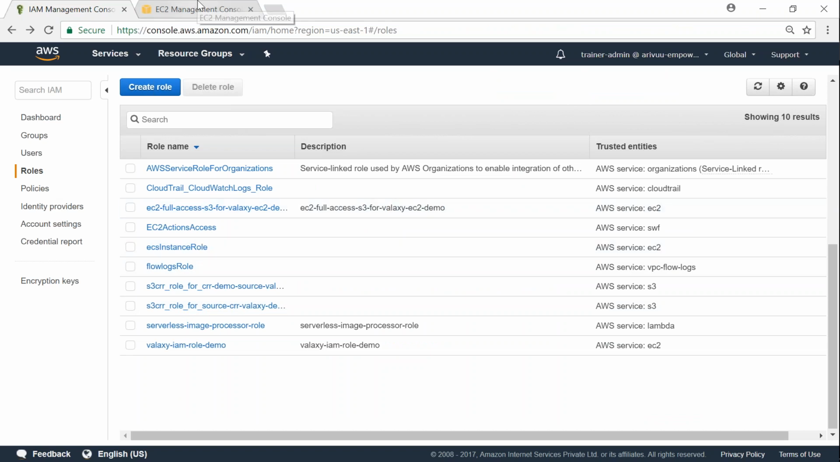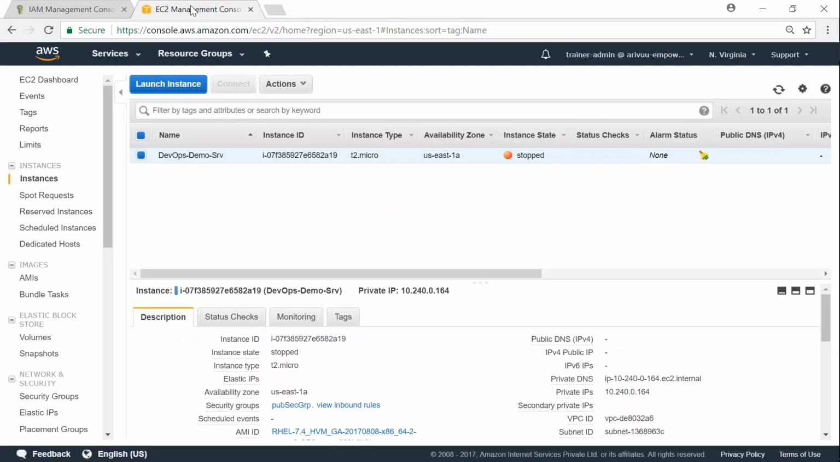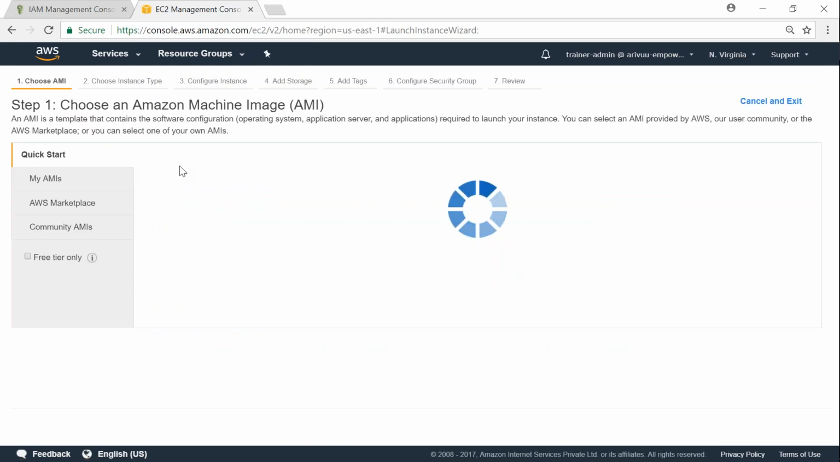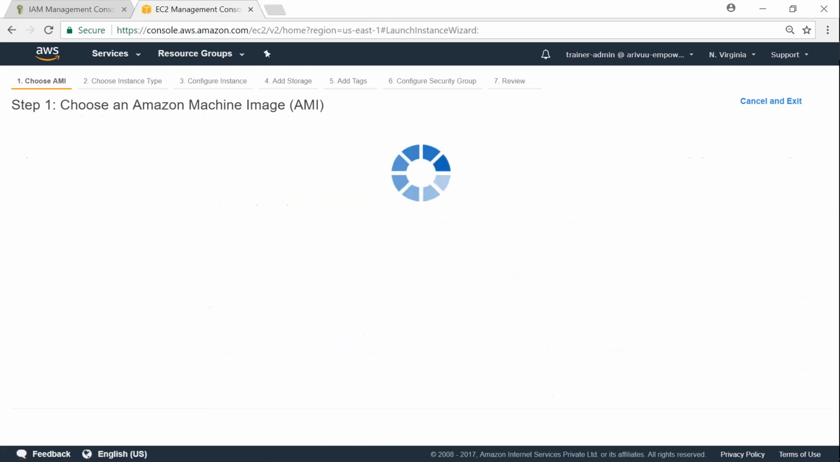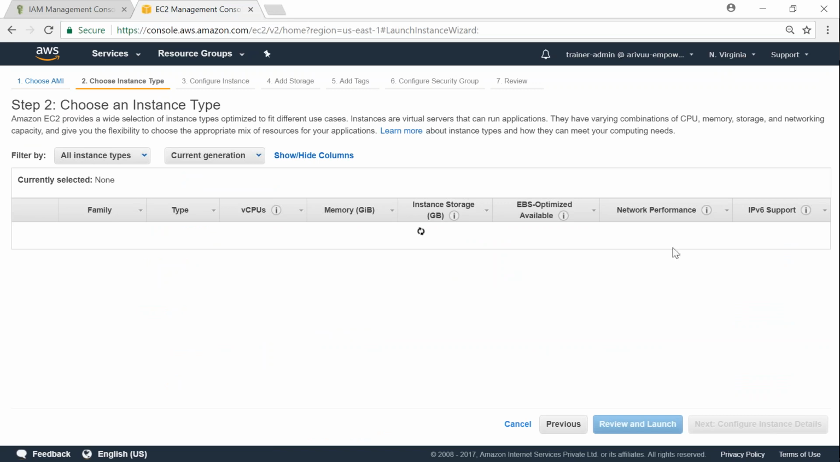So let us go to EC2 and start a server. For launch instance, it is going to be default steps, just that only one more tab we are going to change. So I'm in Virginia, good. I'm going to launch a Linux instance, and I'm going to use a free tier instance.